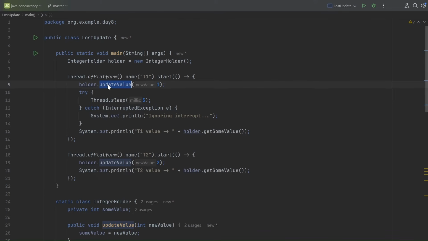Both the threads will try to update the sumValue by passing a new value. So what T1 is doing, it is passing value 1, and what T2 is doing, it is passing value 2. So the expectation of thread T1 is that when I call holder.updateValue by passing the value 1, the internal value will be updated to 1, and when I call the getSumValue method, I should get the value 1. And similarly, the expectation of T2 would be that the internal value will be updated to 2. So when I get the value by calling getSumValue, I should see the value 2.